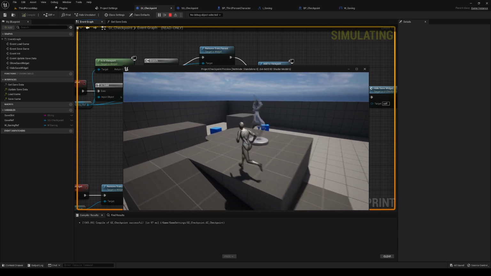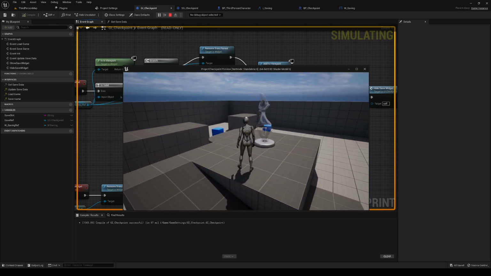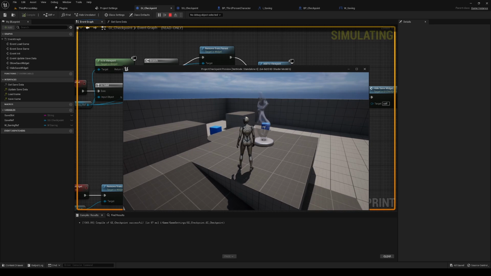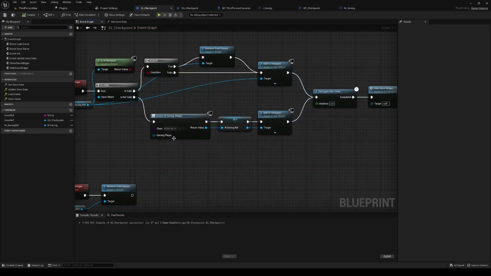That's just good practice to check to see if widgets are already in the viewport before you do something with them or add a new one. It's a good thing to know for down the road for other projects.